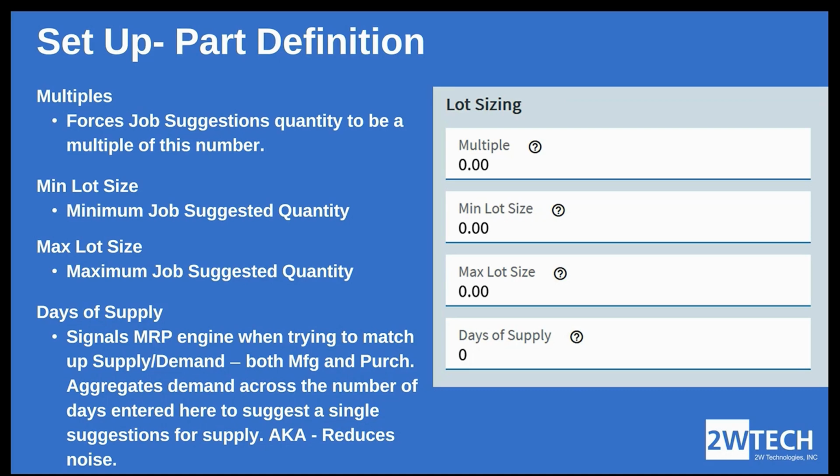And it does the same thing with your jobs. Just another tool to, again, reduce the number of suggestions that you're being presented with each day.